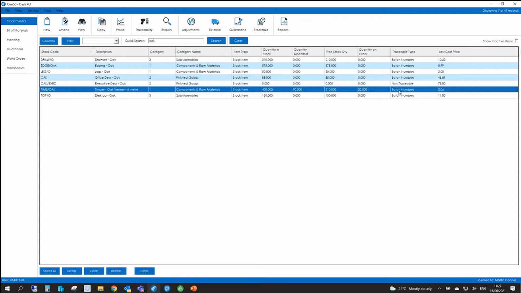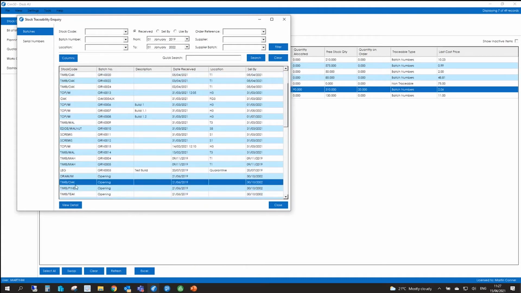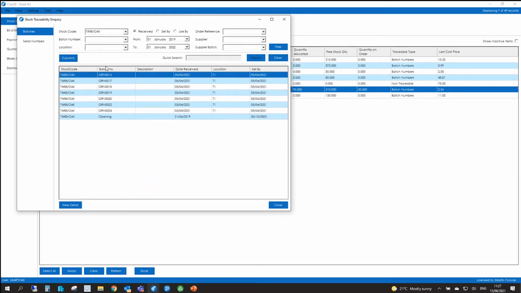But if I go back to my timber oak and I go into traceability, and maybe look for the timber oak, we can see that we've got batch numbers there for that item, but I can actually filter that down further if I wanted to. And I've got various batches for our timber oak. So that quantity in stock is made up of a number of batches.